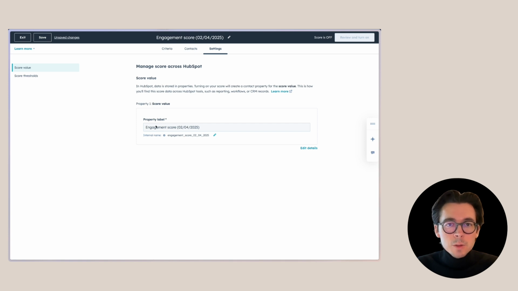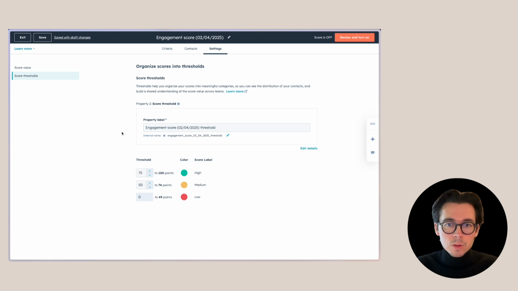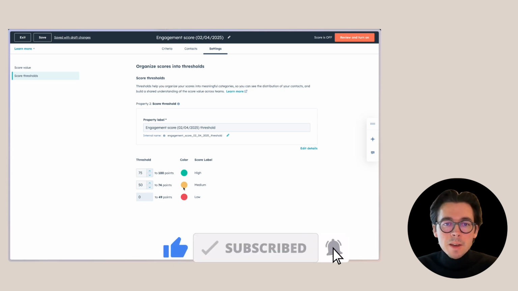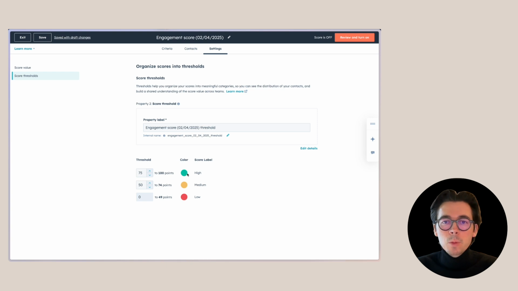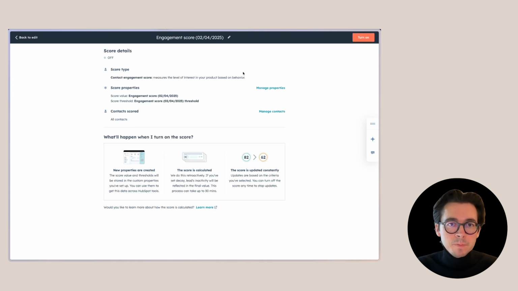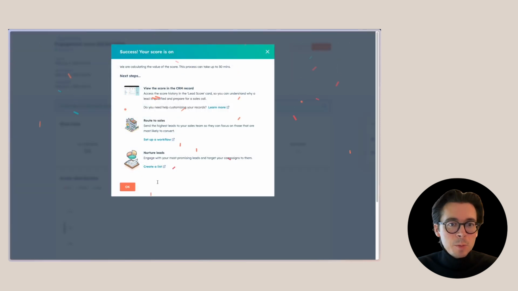And then in settings, we can create the property label. So this is how it will show up within HubSpot. And then for the score thresholds, we can use these different colors here to signal how valuable a certain contact is for us. So for example, 0 to 49 points will be a low score label, will be red. Then 50 to 74 will be medium, it's yellow. 75 to 100, it will be green, and the score label is high. So then whenever we're ready here, we can review and turn this on. So we get an overview of everything that we chose here, and we can turn on this engagement score.